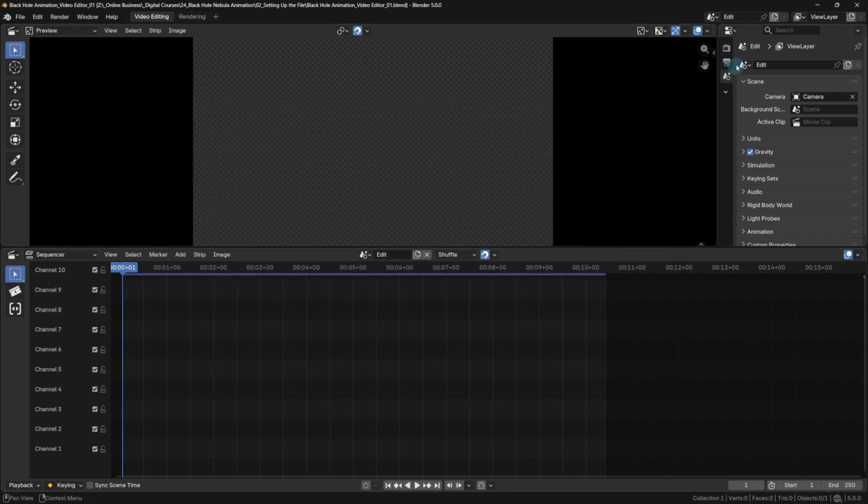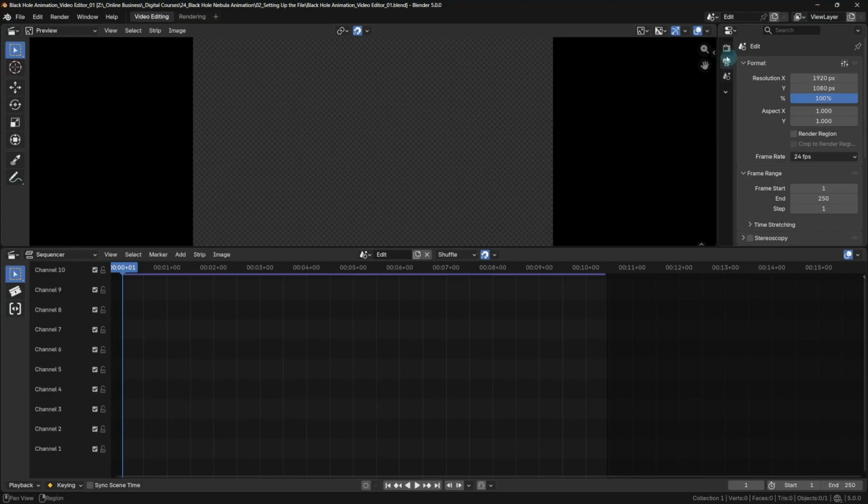Now let's go over here to the output settings. This icon here looks like a printer printing out a photo. And we're going to change the frame rate to 30 FPS like the other file was. And we're going to set the end frame to 240 so that it matches the other animation. Now we're ready to import our image sequence.